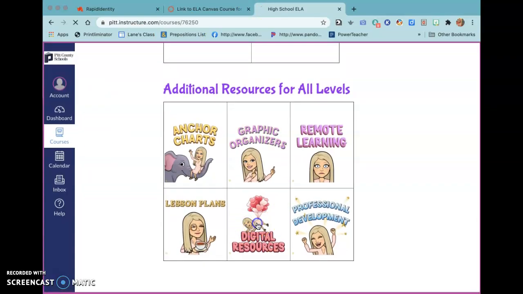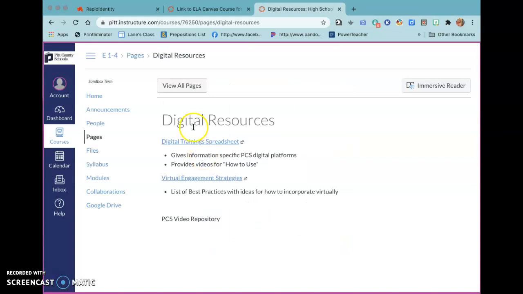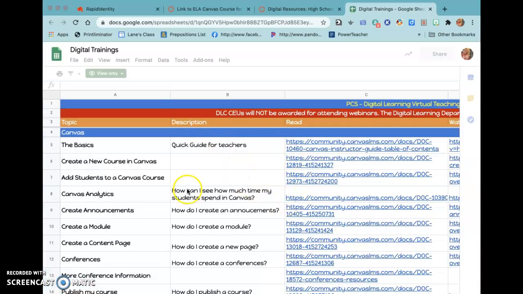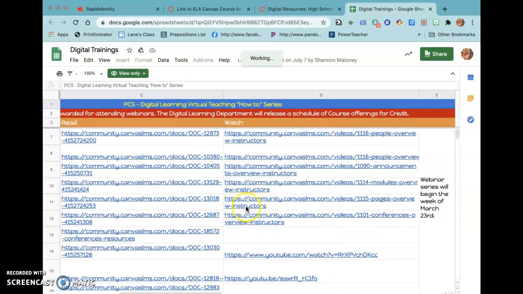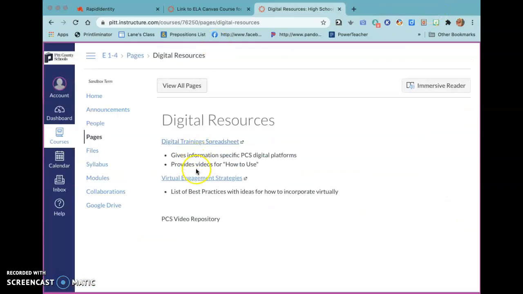You also have a page called Digital Resources. Here we have a link to the training spreadsheet. So this is all the digital trainings that PCS has given over the past few months and recordings of those trainings. So if there's something specific that you need help on, let's say for instance creating a content page in Canvas, we have the link to the video right here. Okay, so that's there for you for anything countywide.